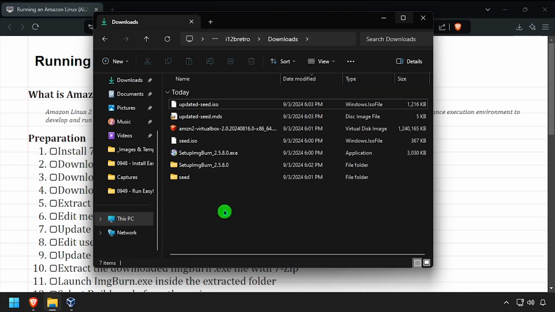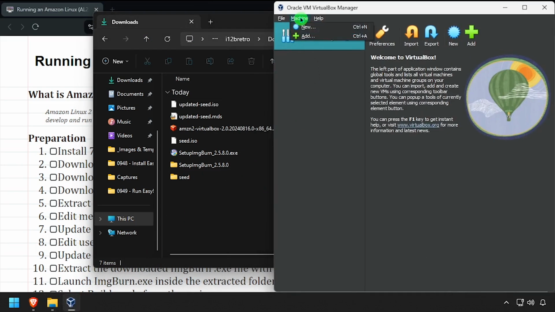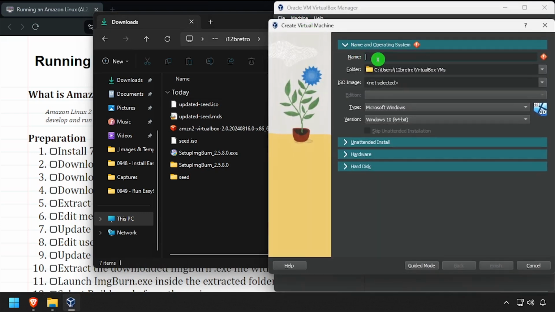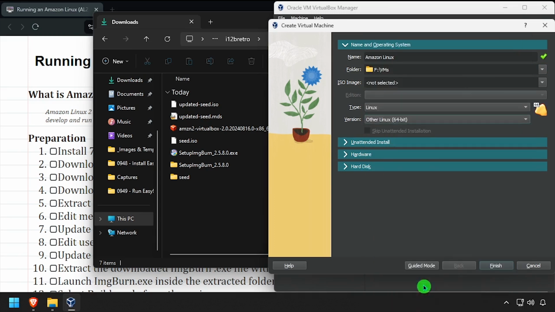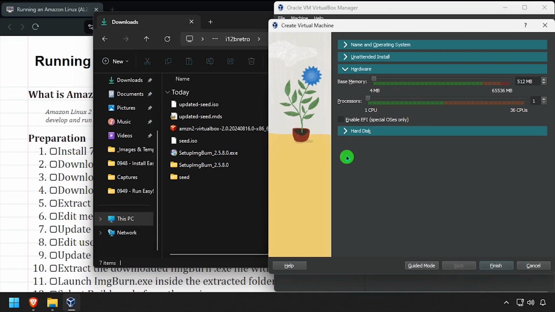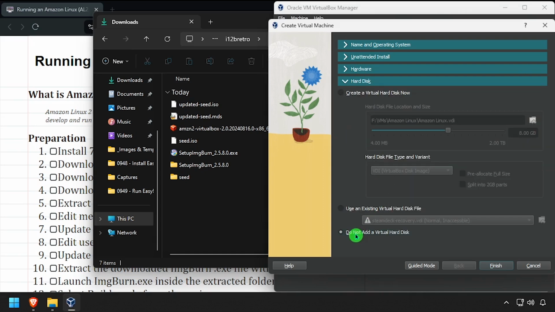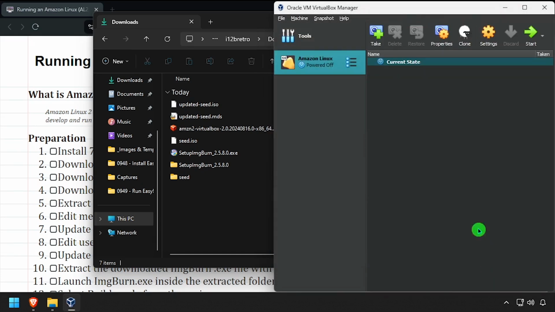With all the prep work out of the way, launch VirtualBox and create a new virtual machine. Give the machine a name and set the folder. Set the OS version to Other Linux 64-bit. Expand the hardware options and update the base memory and processor count. Expand the hard disk options, then select the option to Do Not Add a Virtual Disk and click Finish.